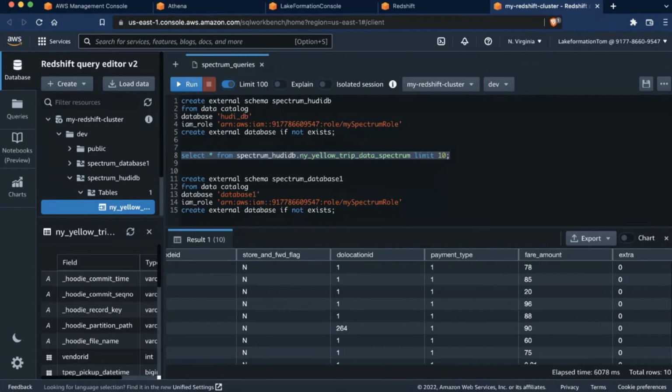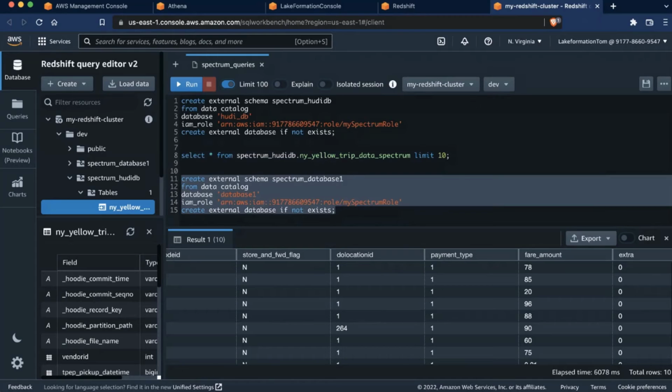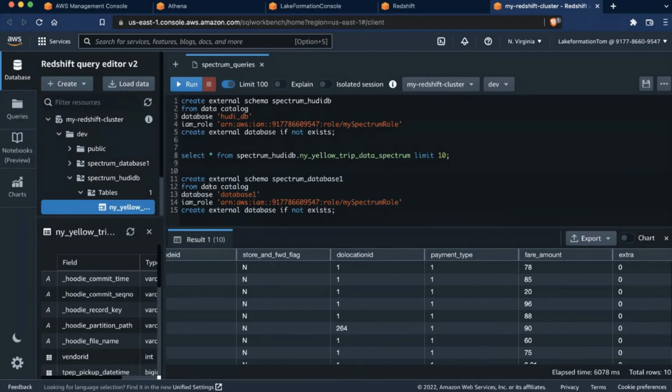And for example, I have also gone ahead and created another Spectrum database schema in my Redshift Spectrum, pointing to the same Glue catalog, but this time I am pointing to database one. But as you have seen before, I have not given any permissions on this database one to my Spectrum role. So even though I created this, it will not work.